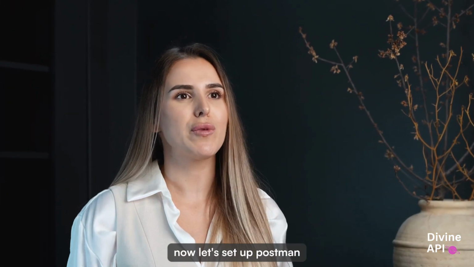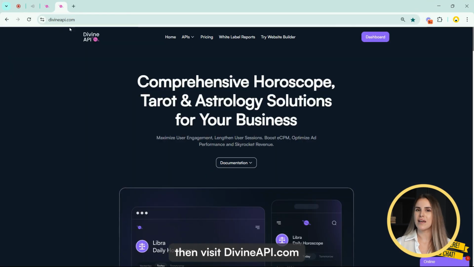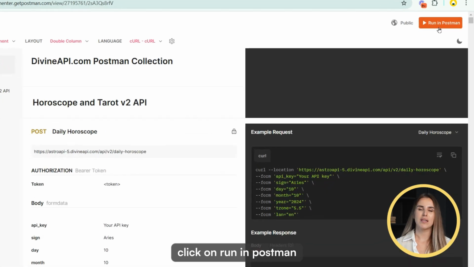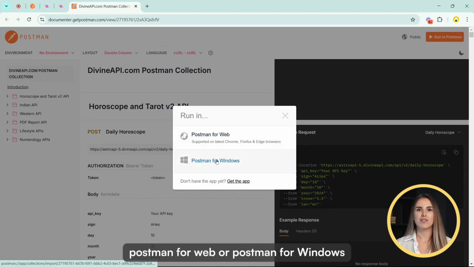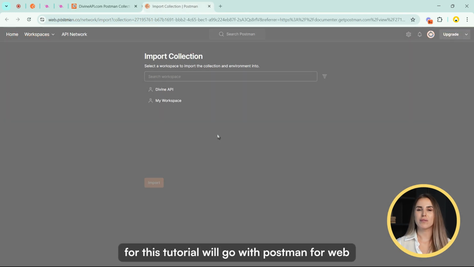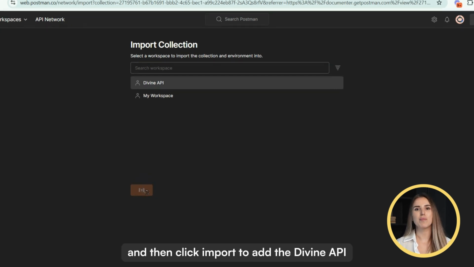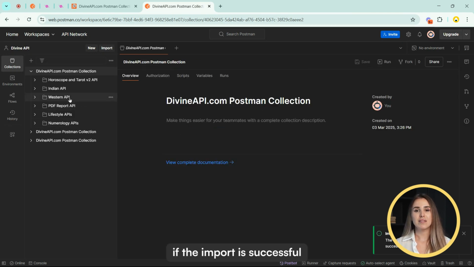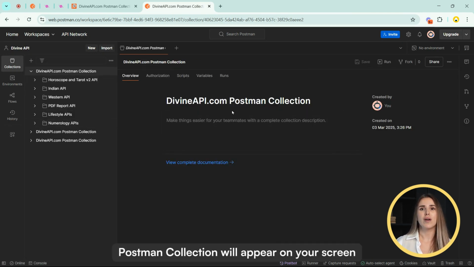Now let's set up Postman. If you haven't logged in yet, do that first. Then visit divineapi.com and scroll down to find the Postman Collection link. Click on Run in Postman and you'll see an option to choose between Postman for Web or Postman for Windows. For this tutorial, we'll go with Postman for Web. Once you've made your selection, choose your preferred workspace and then click Import to add the Divine API collection to your Postman environment. If the import is successful, the Divine API Postman Collection will appear on your screen.